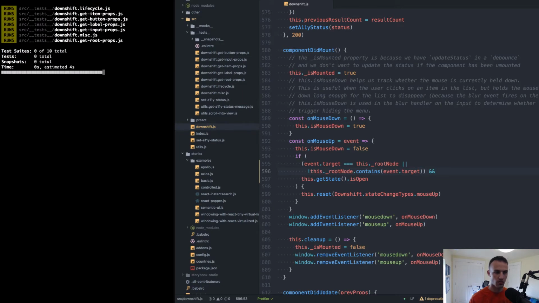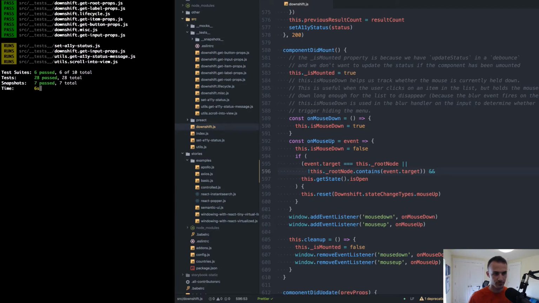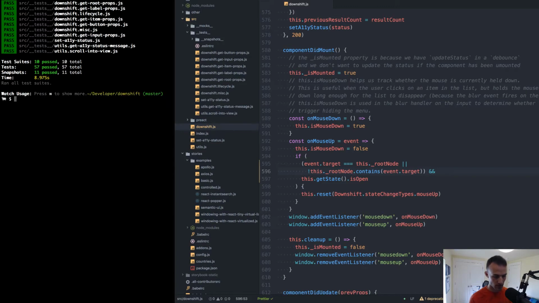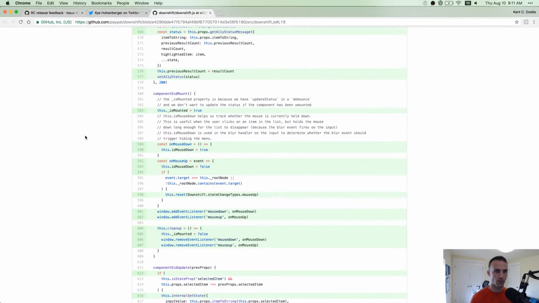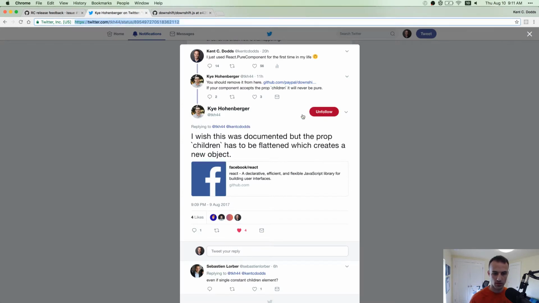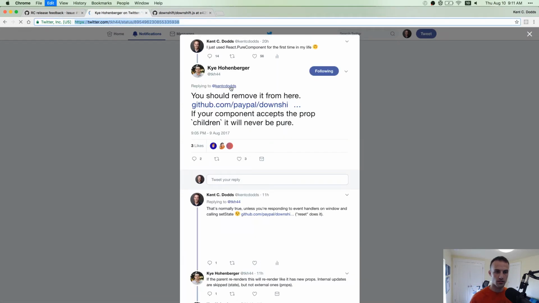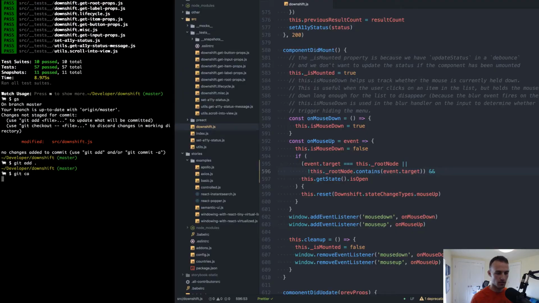Ta-da! We'll run them all. So we are only going to reset if it's open. And cool. So I'm not even gonna make a pull request for this. I'm just gonna reference this issue here.